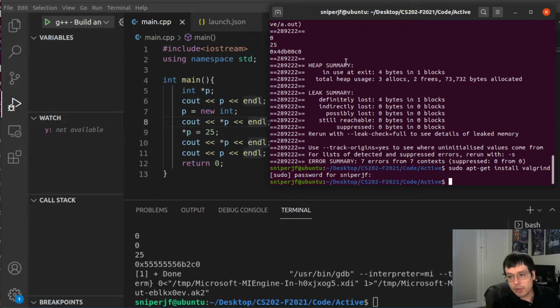This is where your dynamic memory allocation lives, in the heap. You can see it says in use at exit is 4 bytes in 1 block. There are 3 allocations and 2 frees. I know that doesn't look like it should be the case, but it's happening. But what you really want to check and worry about is the leak summary.